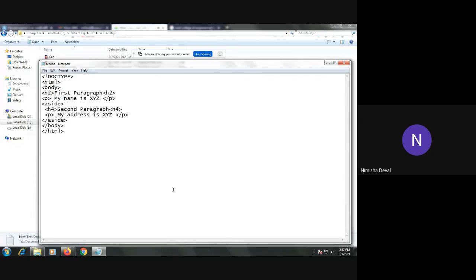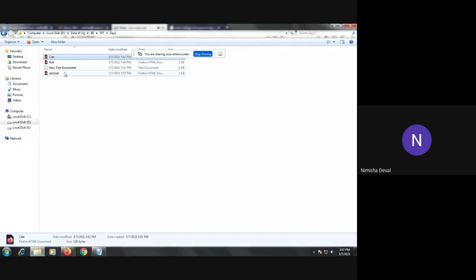Okay, what I have done: first I have created a body tag. In that I have written a heading as the first paragraph. In that, content related to the paragraph, you can write multiple lines also. For example, I have written a single line. Then for the second one, I have written the aside tag. And how it will work, we will see now.